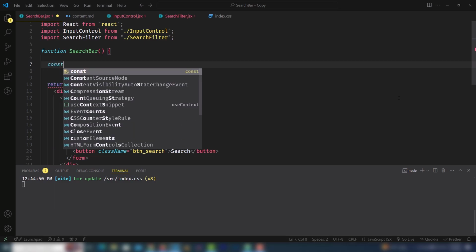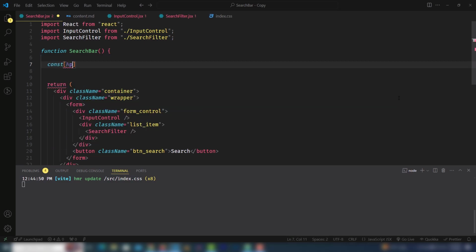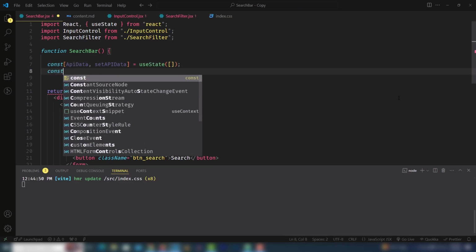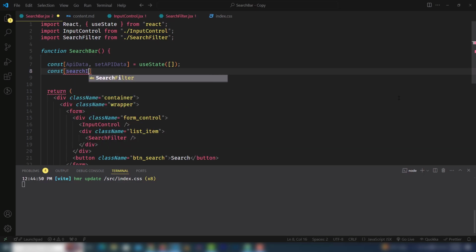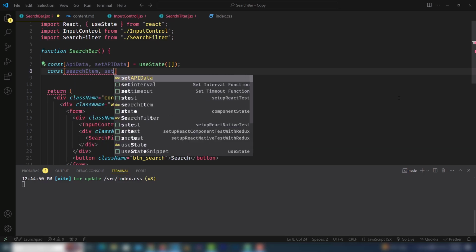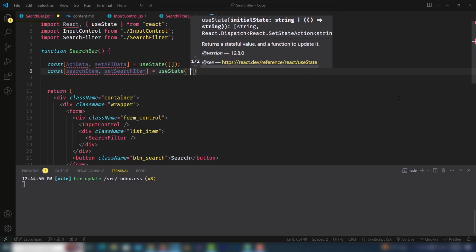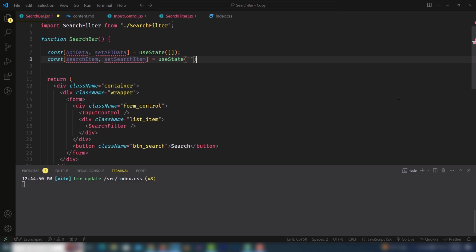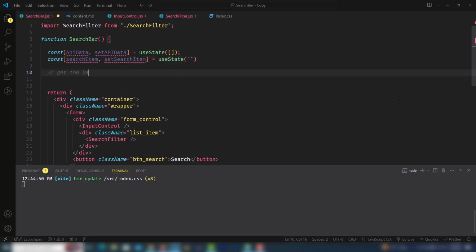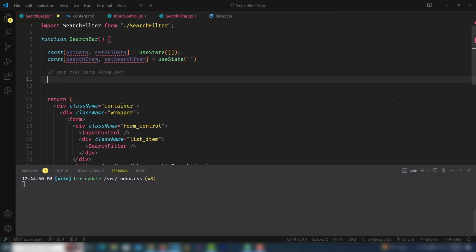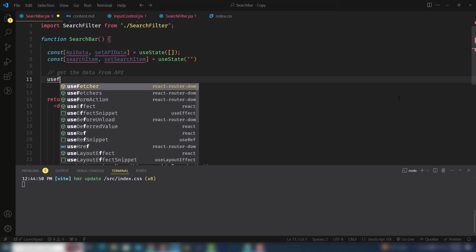So const, I'm going to use apiData, setApiData, useState, and I'm going to assign the default as nothing. The next one, I'm going to select const searchItem, setSearchItem, useState. I'm going to assign the default as nothing. The next one is I need to get the data from the API. To get the data from the API, I'm going to use the useEffect hook.